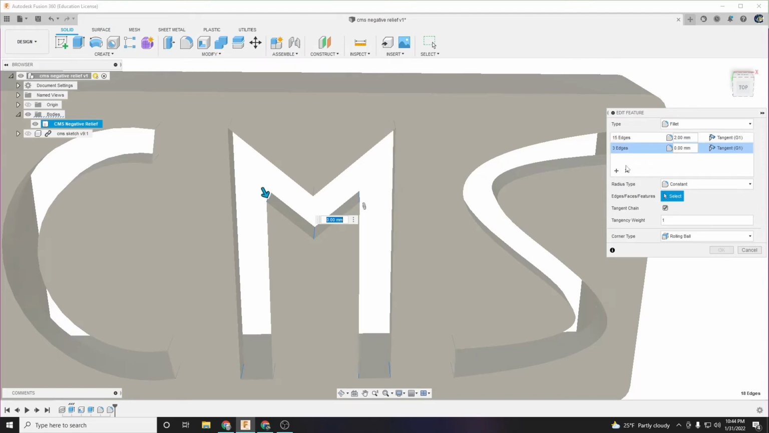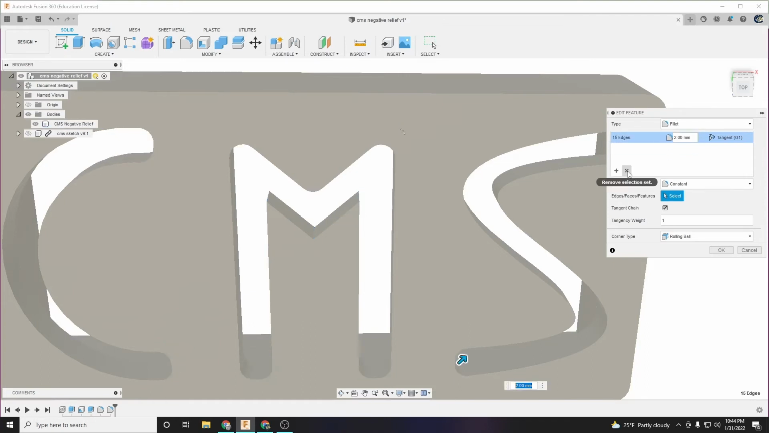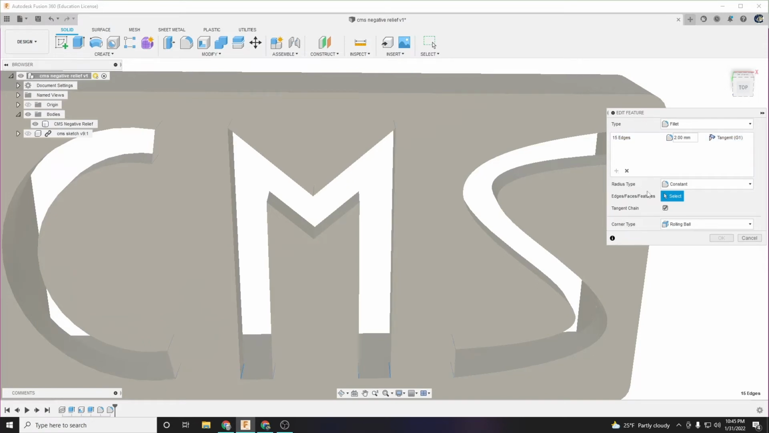Oh, actually, let me try something here. These ones that I added in separately, let me hit this X to get rid of them. Let me make sure I go down here. Well, no, it's not going to let me select the lines. Okay. All right, so I will have to do that selection set here.